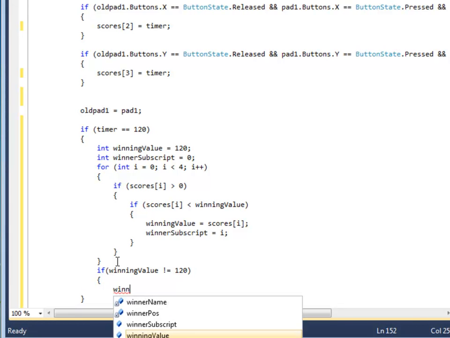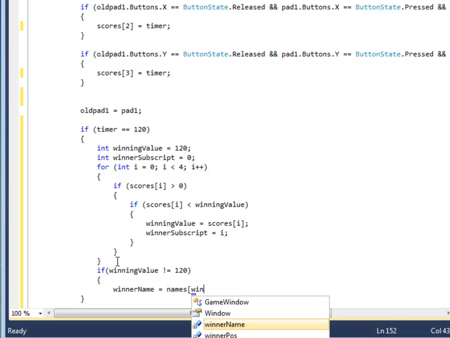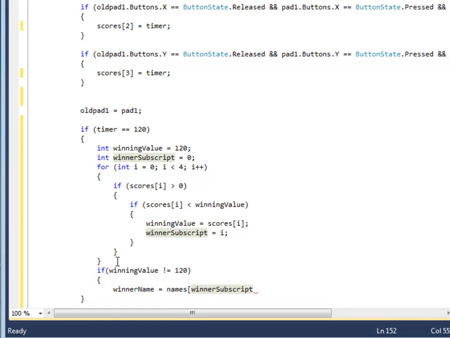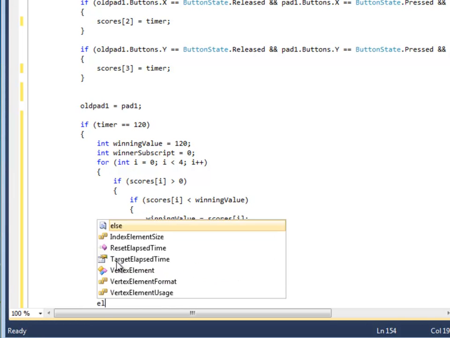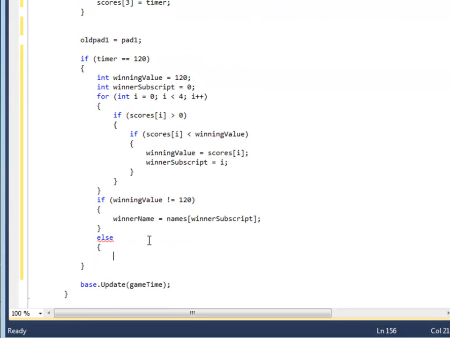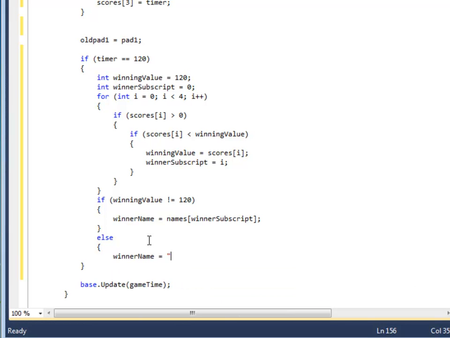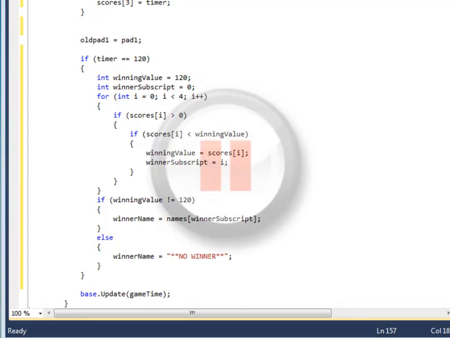then we'll go ahead and set the winner name equal to names spot winner subscript. That means we have a winner and we have the winner's name. Great. On the flip side, else, that means that winning value is 120, meaning that we didn't find a winner. We need to display no winner. All right. Pause the video and add this code.